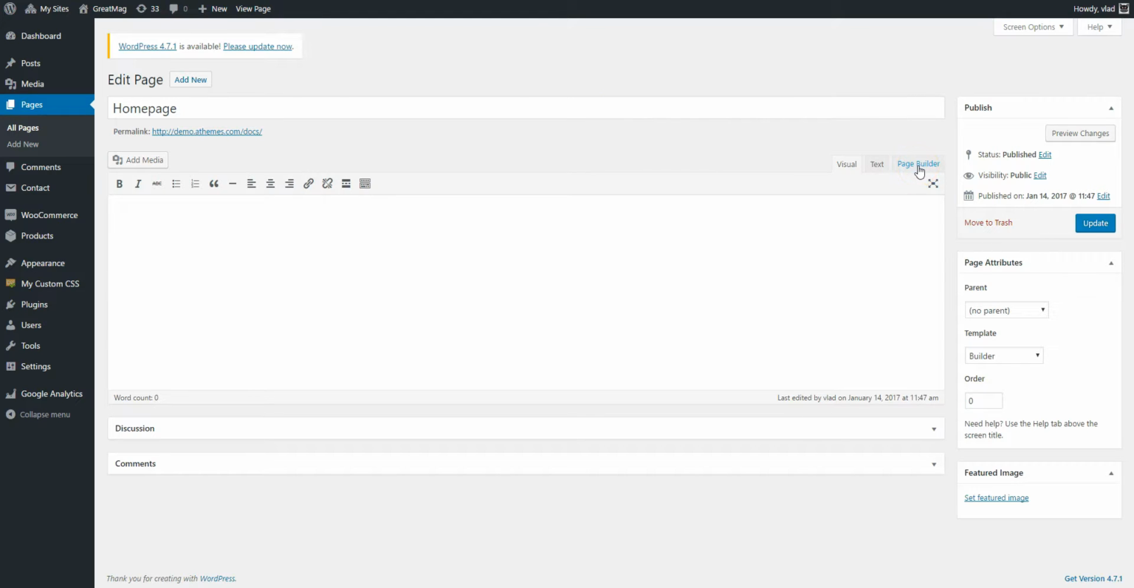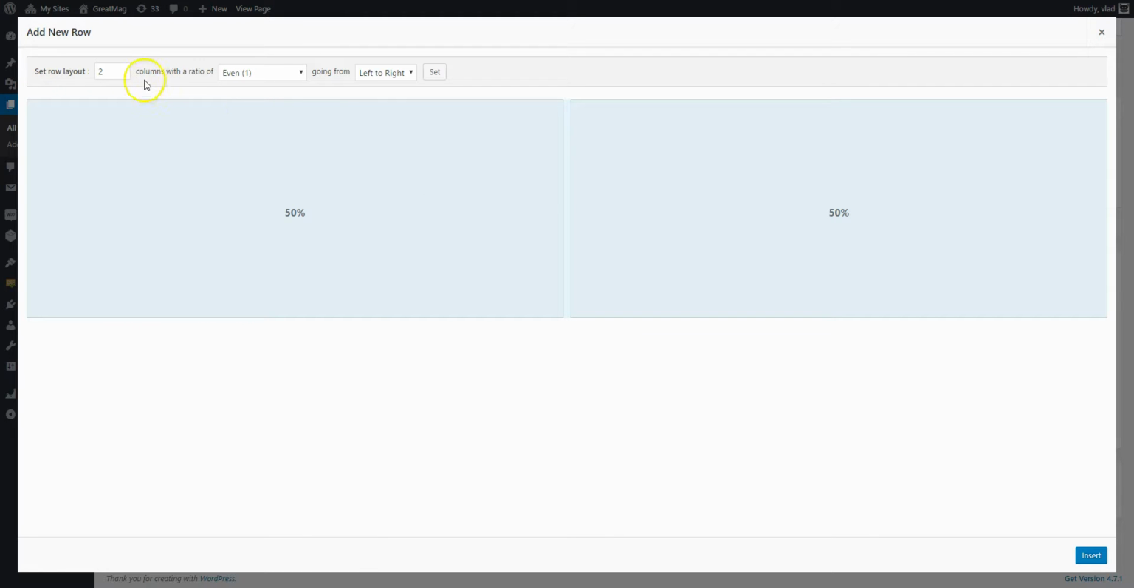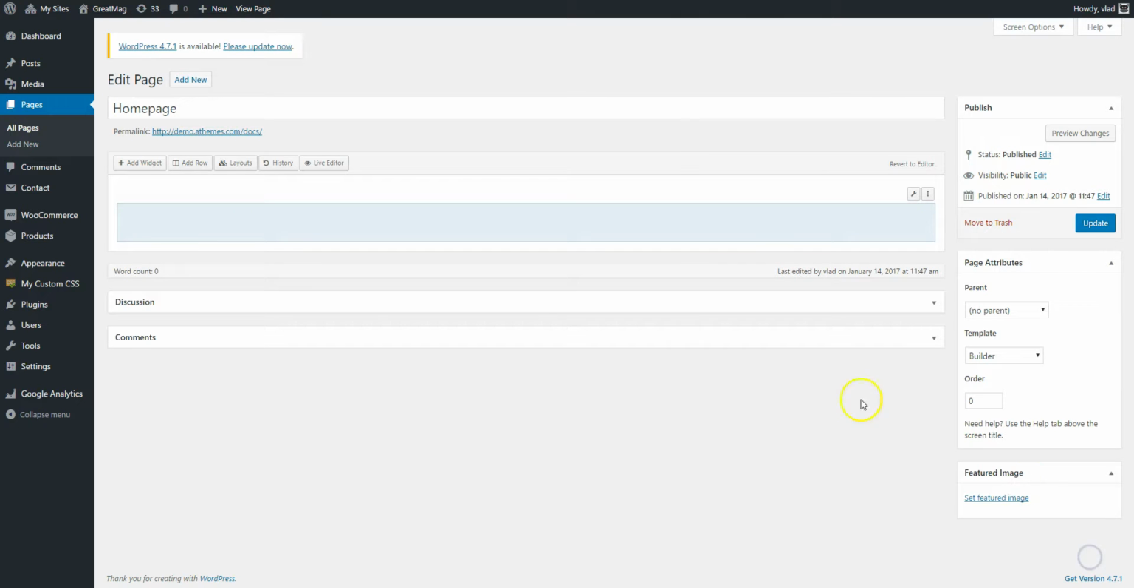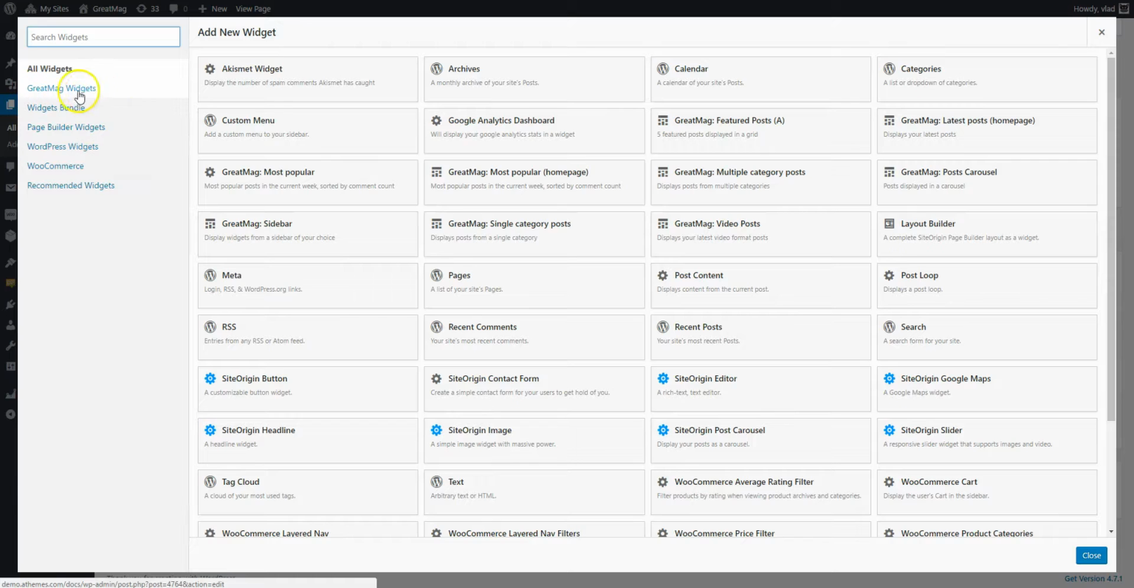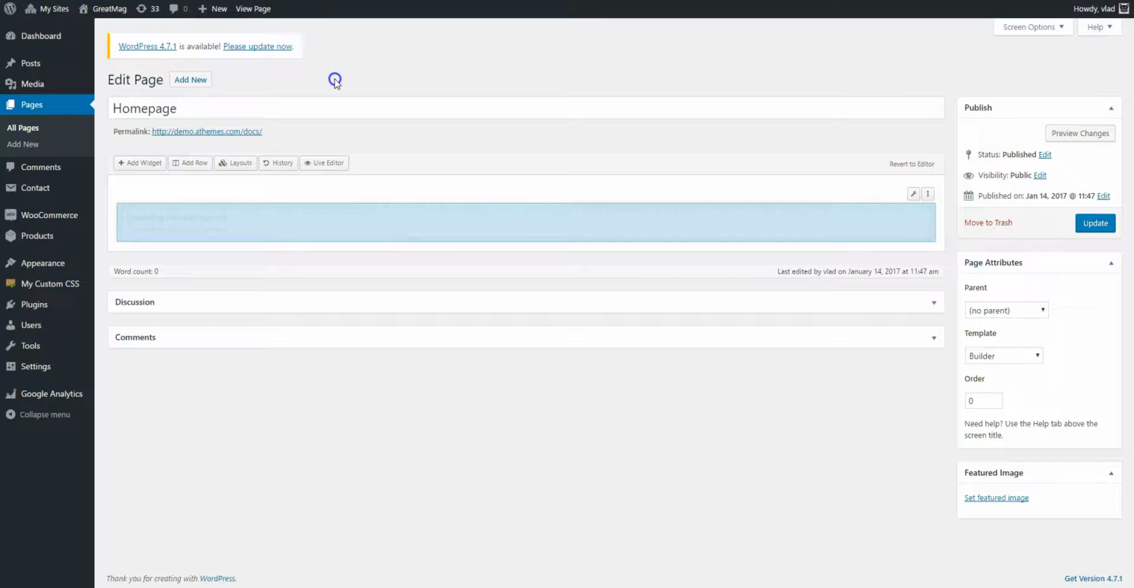switch to the page builder mode, and start by adding our first row. I'm going to switch to one column. Insert it and pick my first widget. I'm going to go here and I can add any widget I want. So I'm going to start with this one.